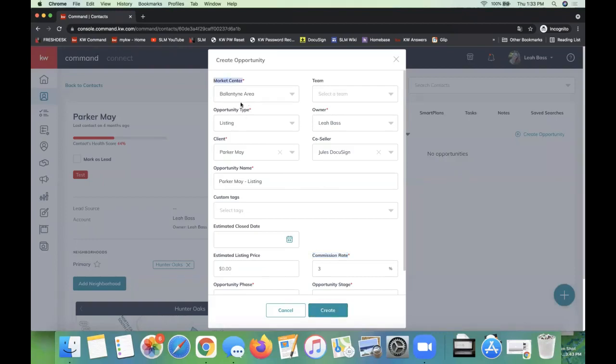So Market Center, for example, starting at the very top left: if you are just a part of one Market Center, you won't need to worry about this field. But if you are a transfer agent or an expansion agent who is active in more than one Keller Williams office, please always make sure you're focusing on that Market Center field to select the correct Market Center this transaction is running through. Not a way to change that after.